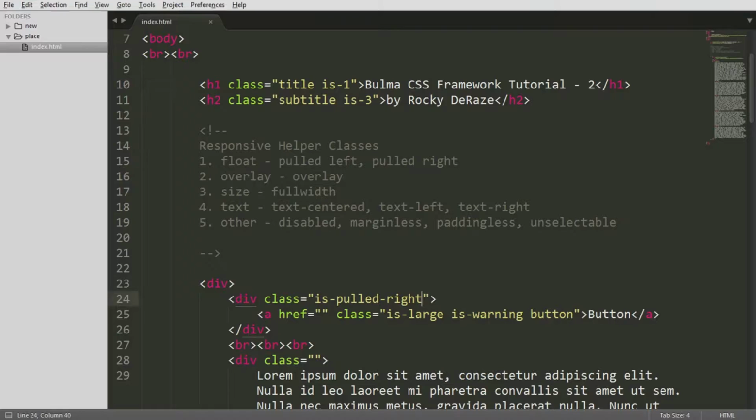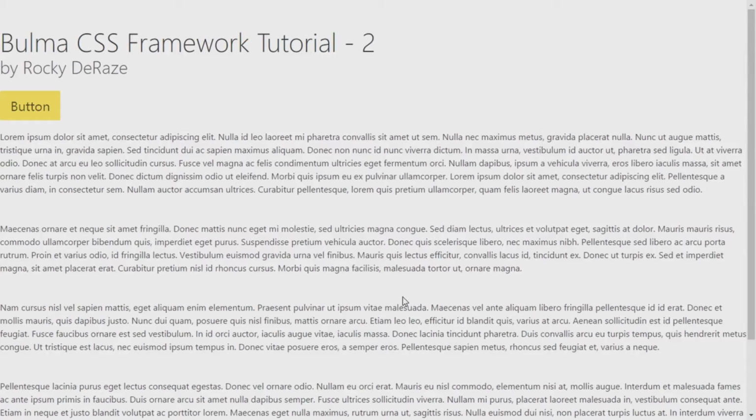This is a quick thing that you can use. It is simple. You just say is dash pulled dash right. Dash is nothing but the hyphen over here. Similarly, you have is-pulled-left. This is very helpful when you have several other columns. We'll be talking about columns in upcoming videos, so stay tuned for that.